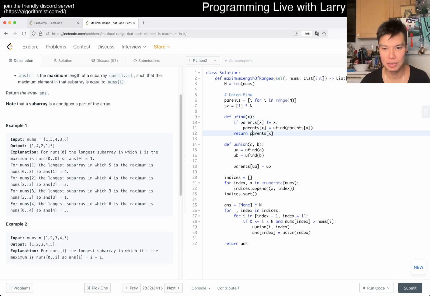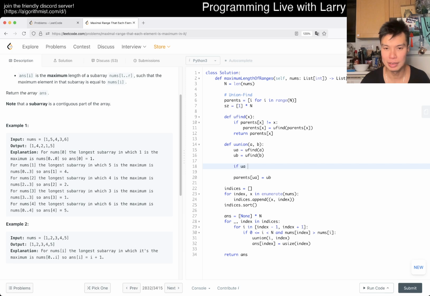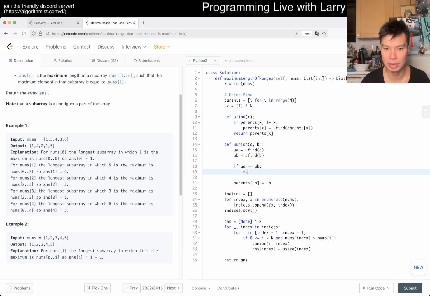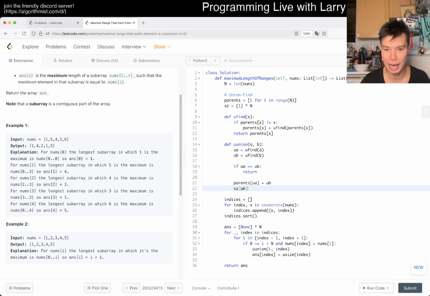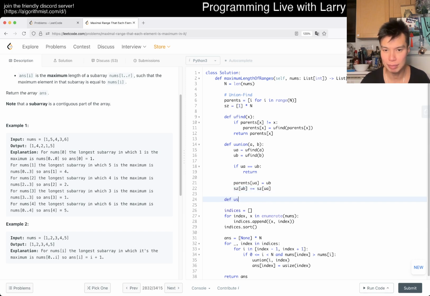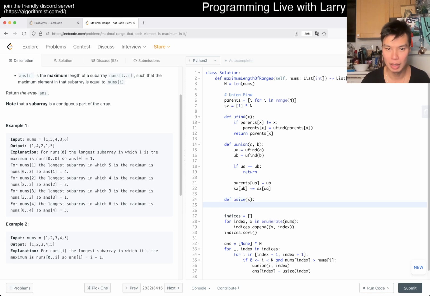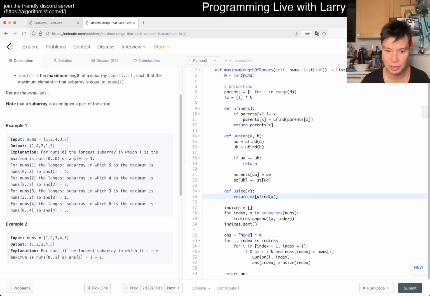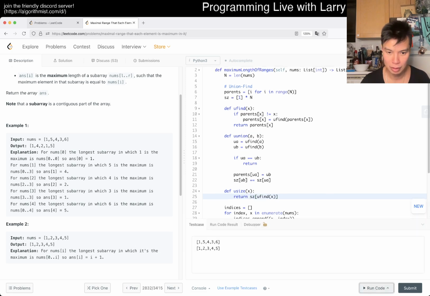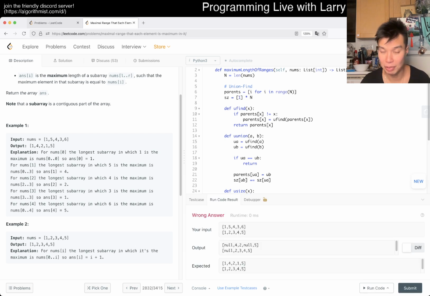And then you find union, and all that changes is that if UA is equal to UB, we just return. Otherwise, the size of UB, we add it to the size of UA, right? And then the U size of X is just equal to U find of X, and then that's it. And yeah, that should be good. If it was right, it should be good.